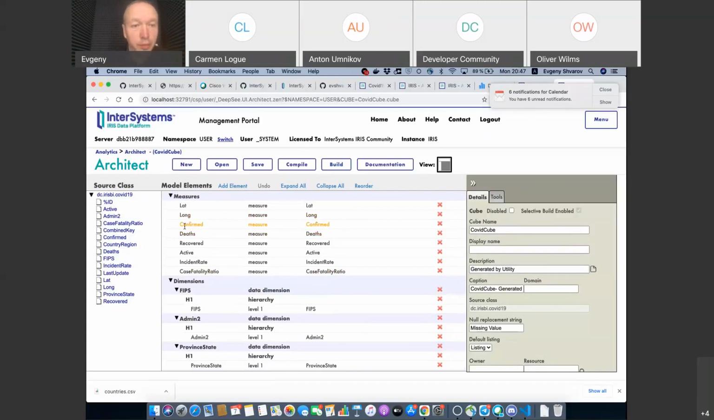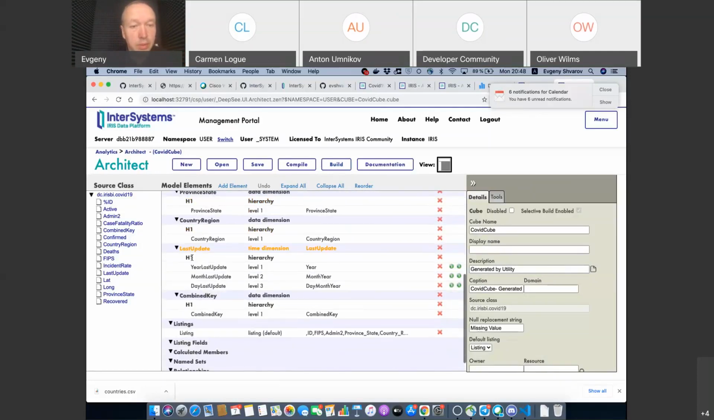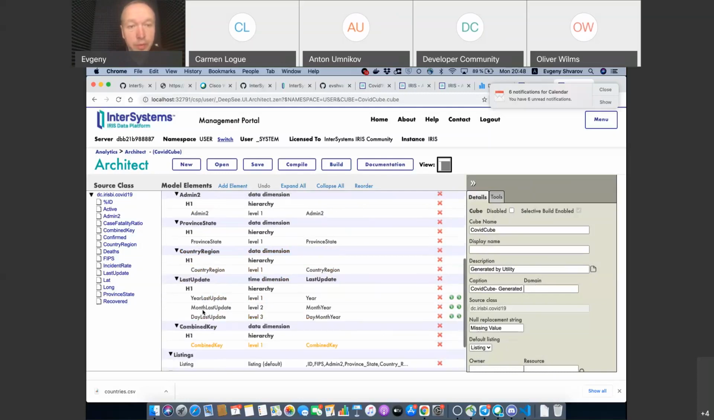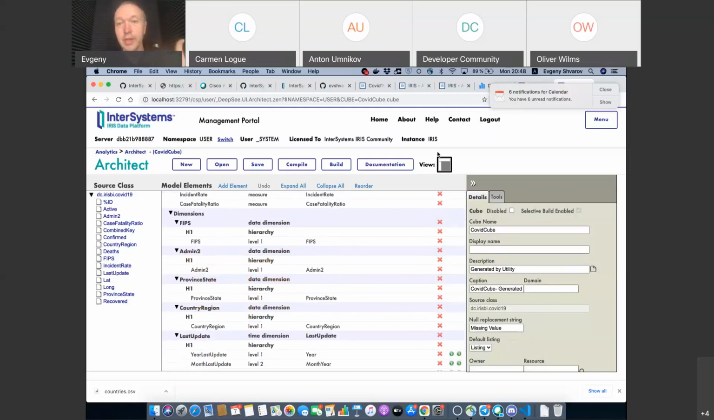So we have confirmed, deaths and recovered as measures. And we have countries, years, and province as dimensions. So it's pretty nice. We can use it even in this just-generated state to create pivots and dashboards. So let's do that.